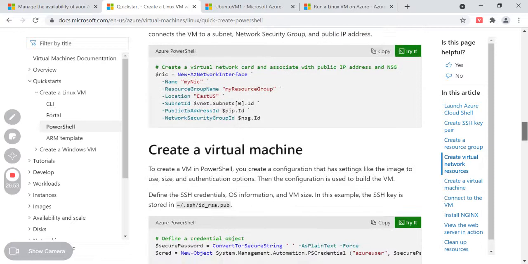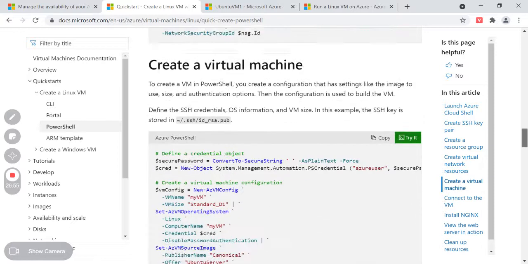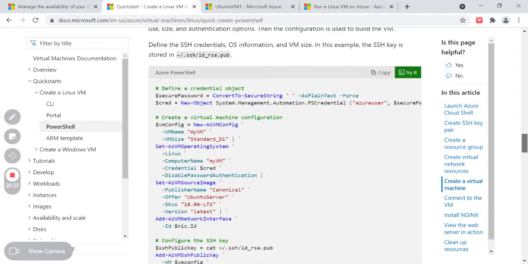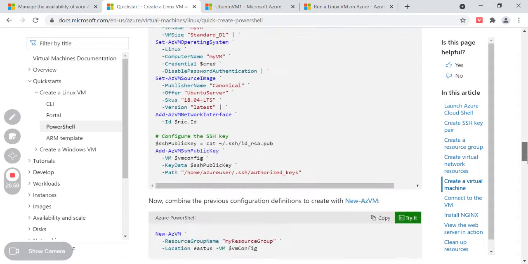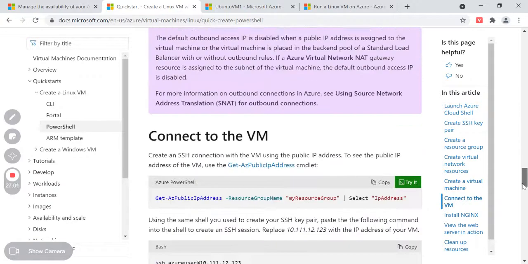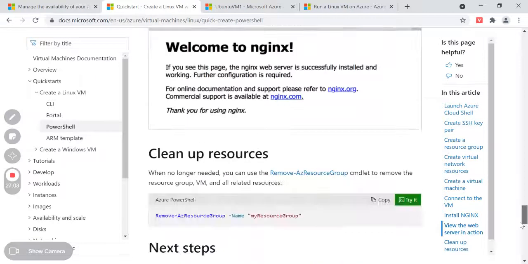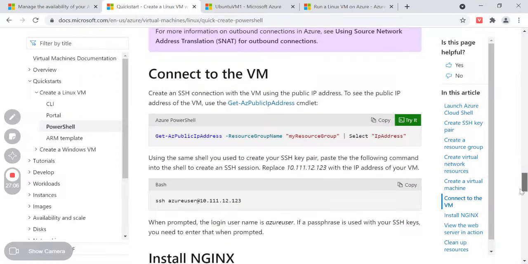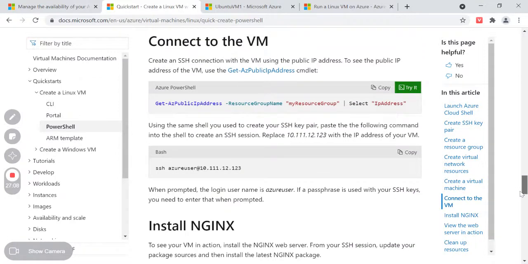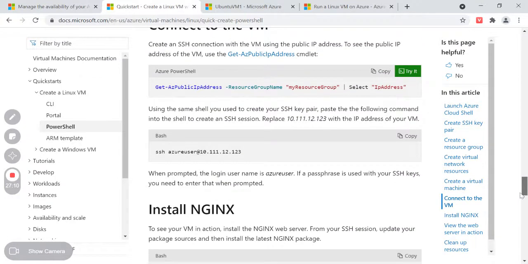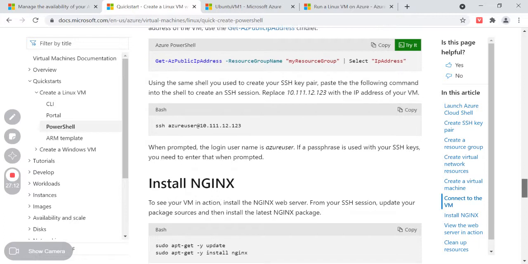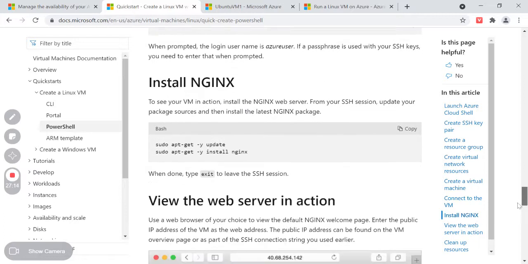Go through all these things once. If you don't know all these things, you can skip this. You can directly create by using the Azure portal. Just know that these options are also present while creating an Azure virtual machine. Connect to the virtual machine by using this command: Get-AzPublicIpAddress. Next, SSH from Bash with the username and the public IP address. Next you can install Nginx in your Linux.